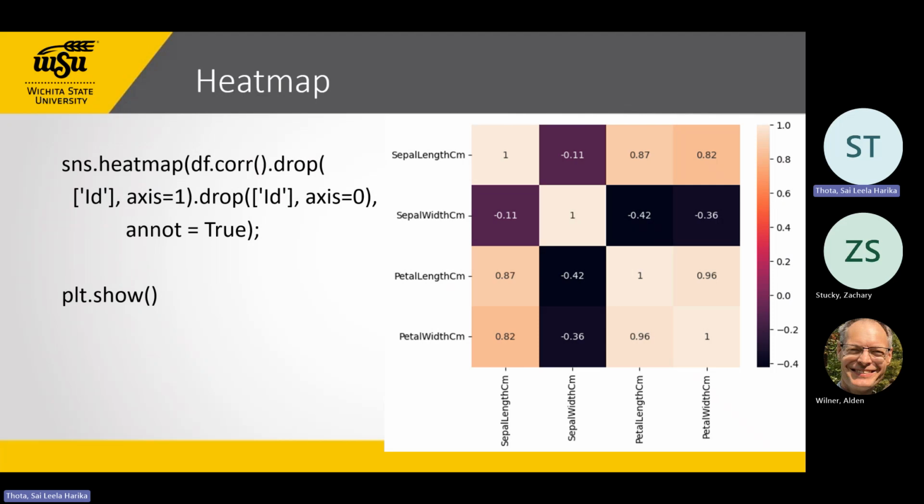And one more important point is every variable is correlated with itself. So if you observe petal width with petal width, it is 1, and petal length with petal length, it is 1. So every variable is correlated with itself. And if you see petal length and sepal length, it is 0.87. And petal width and petal length, it is 0.96. So based upon these values, you will decide which two variables are correlated.